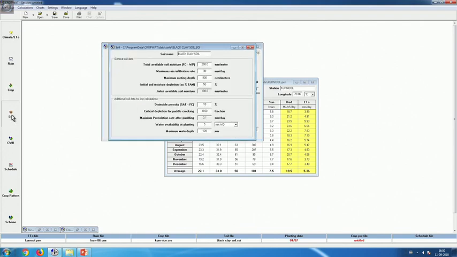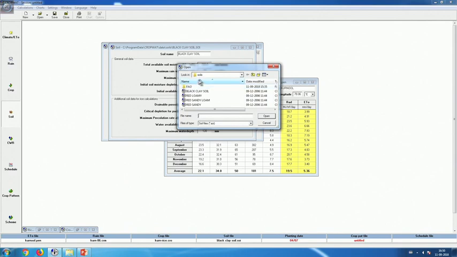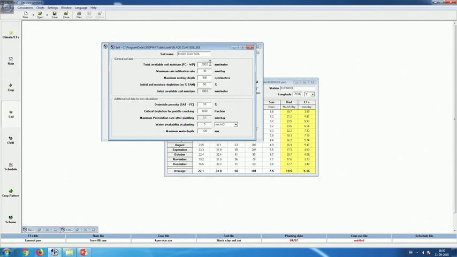And then go to the soil. The soil information also you can get from the soils folder, which is already available. Let us say black clay soil, and you get the information for the black clay soils here.